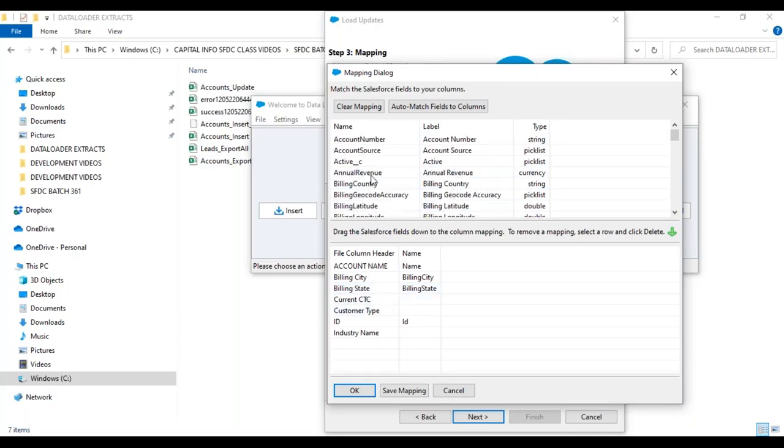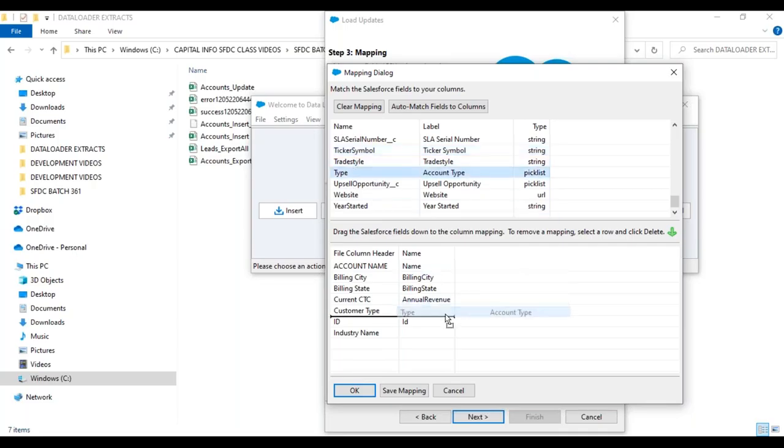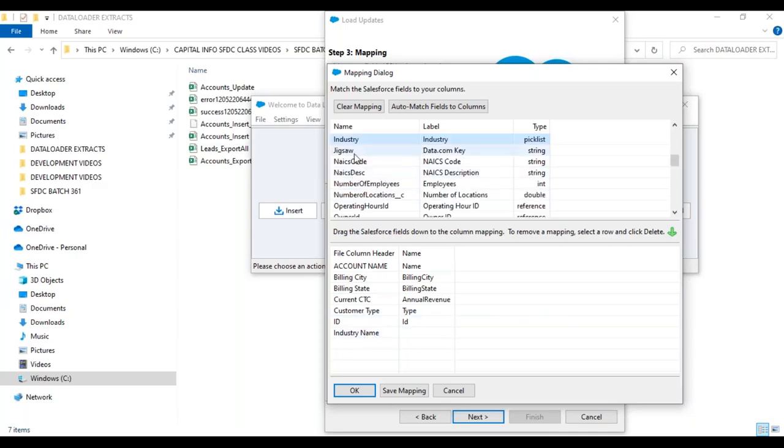Current CTC, what does that mean? Annual revenue. Go to this annual revenue field, and you can just drag and drop. Customer type means the type field. Go to the type field, do the mapping here. Industry name, I want to map with the industry field here. Just do that mapping. Okay, now I'm done with mapping all these Excel sheet column names with the object fields. Once you are done, click on the OK button.